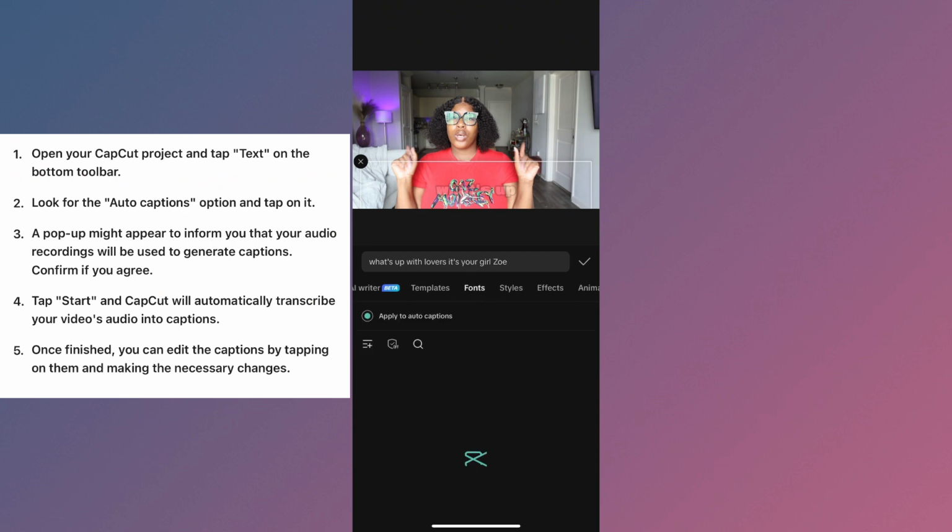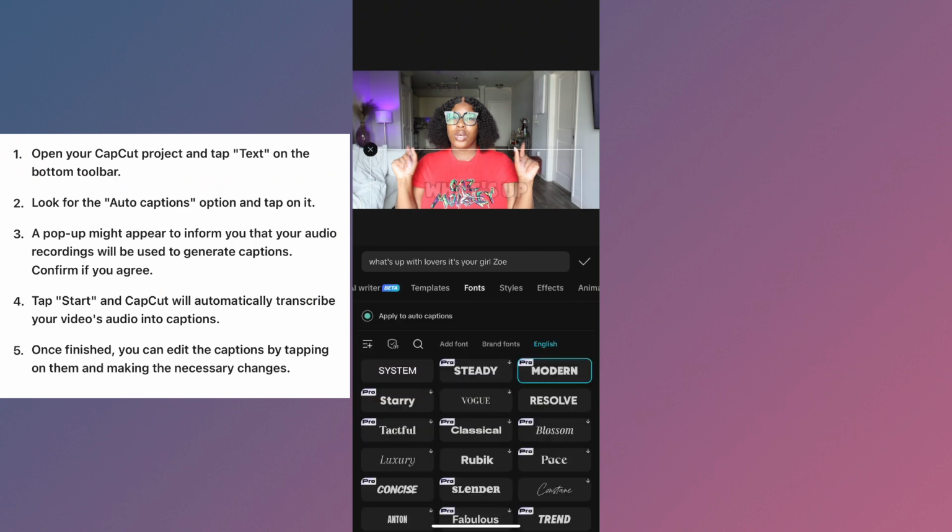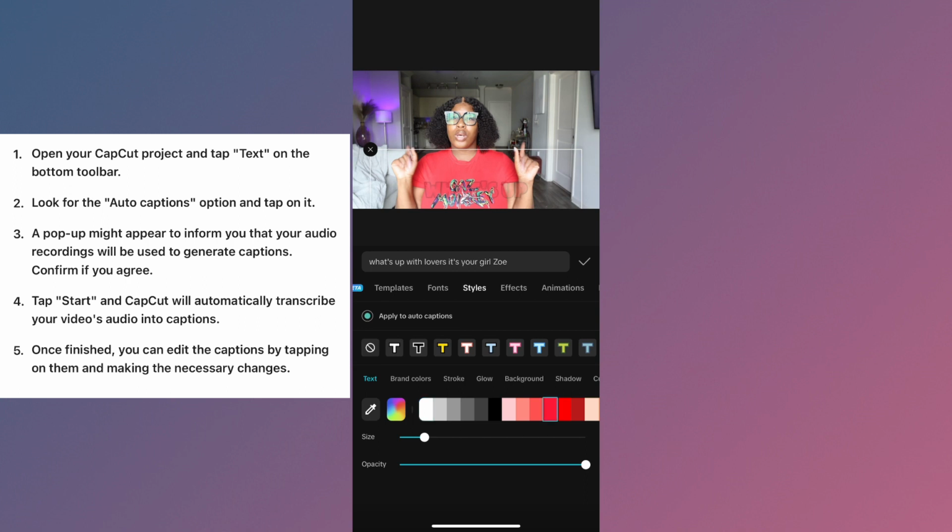Cool. But you can also go to fonts. You can change the font. You can make your own template if you want to. So you can change the font here if you want to. I love modern. You can change the color if you go over on style. Like you swipe right, you can change the color to whatever color you want.